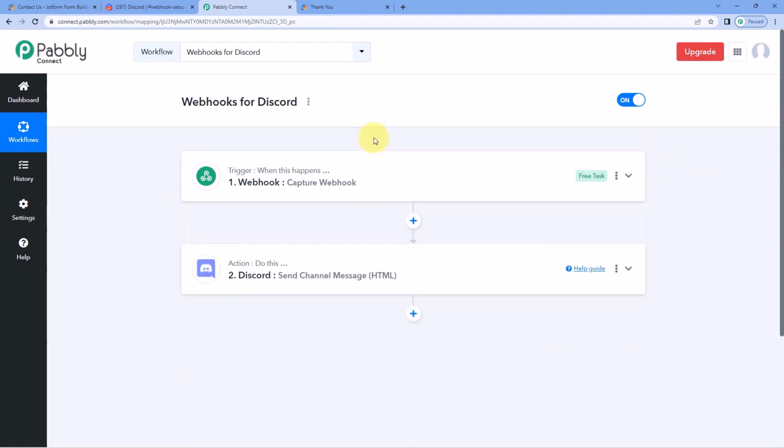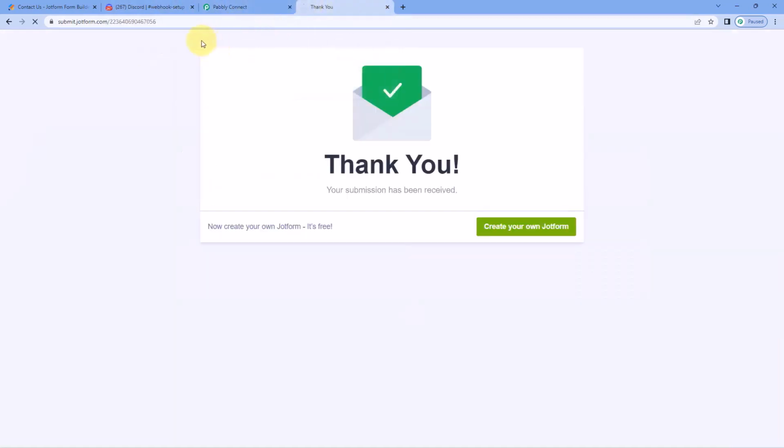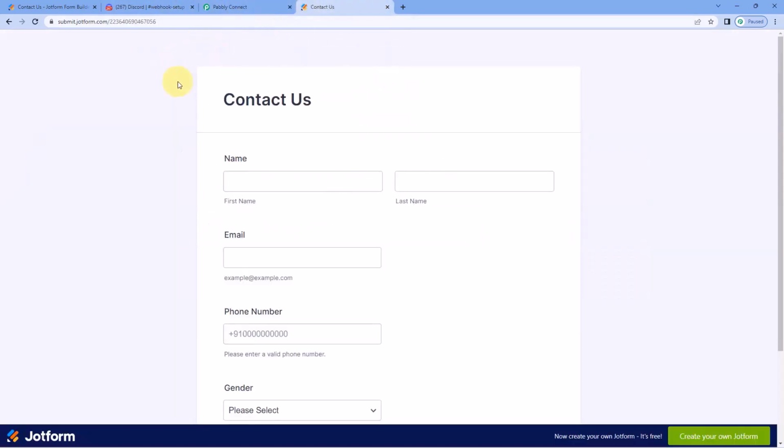Now this means guys, using this automation, you can send Discord channel messages every time you receive a response or every time you capture a response using this webhook URL. And you can add this webhook URL anywhere you want. So here guys, you can see that we have actually created this workflow. Now let's test this. Because we have added this webhook URL in Jotform, we are going to make another form submission over here. So just refresh it and let's enter the details.